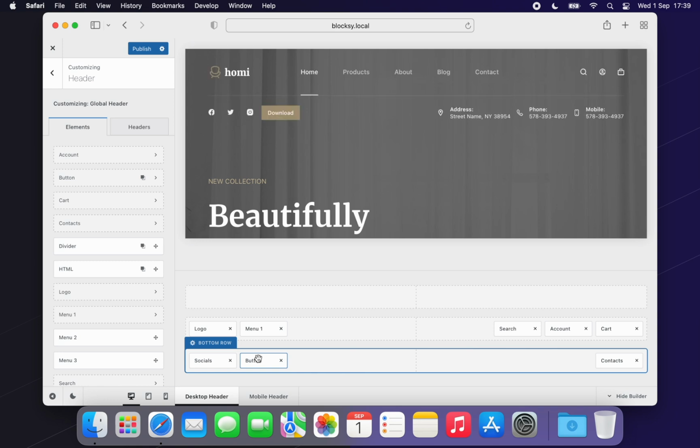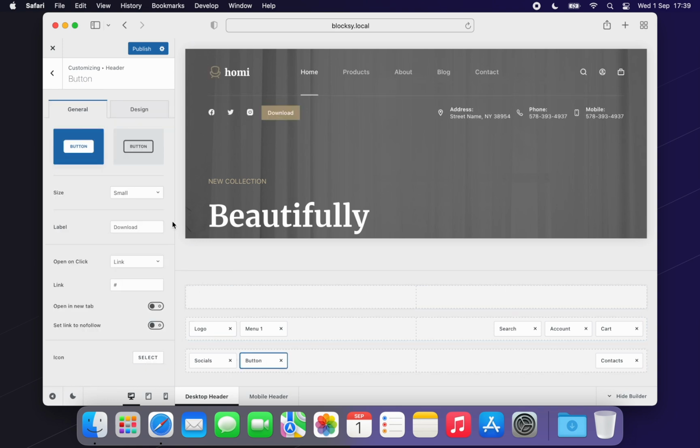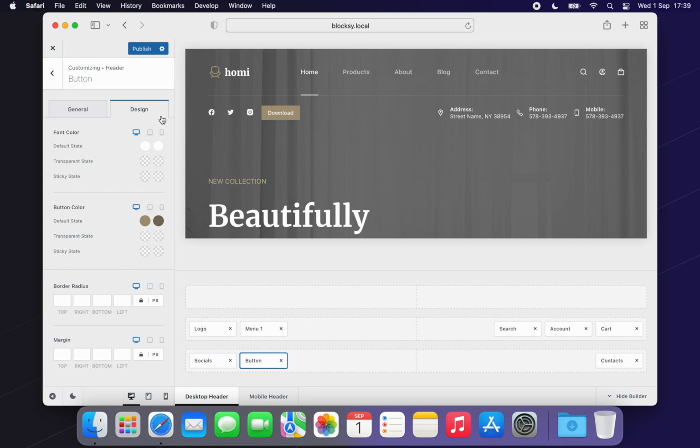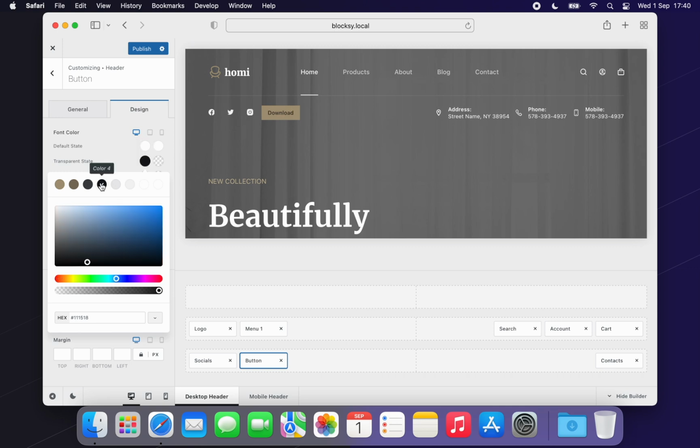We can add a little button and configure its states. Notice you can configure the element for each state that the header might be in. This leaves you with endless possibilities when designing your header.